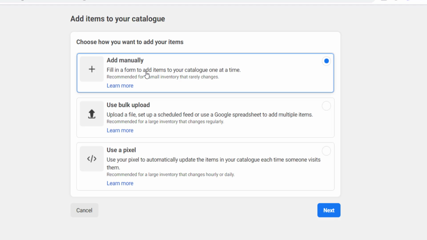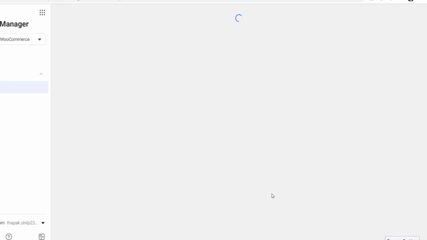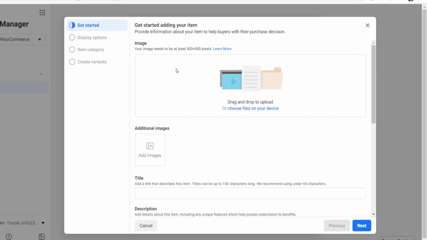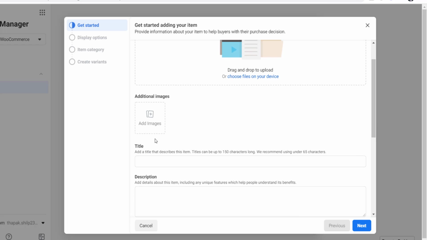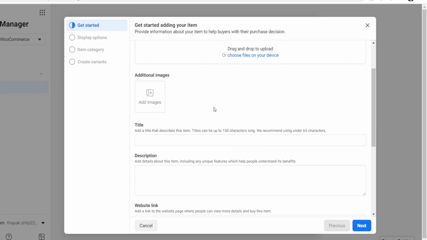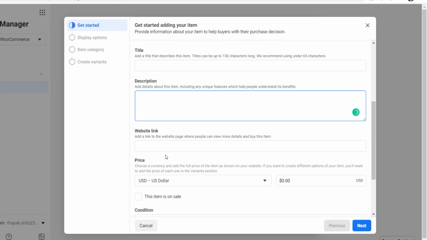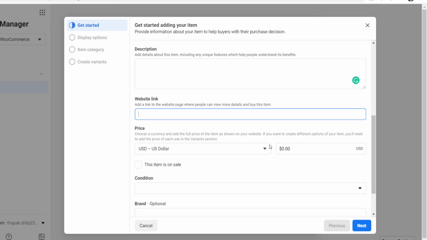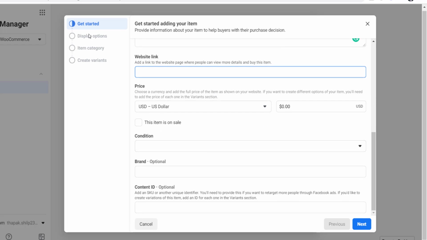And in this option you have to fill a form, and one by one you can add all the items to your catalog. So I'll click on next to show you how the form looks. So this is how the form looks. You have to put the image here. You can put additional images also, and then you have to put the title, description, the link to the product page, the pricing, and all this information you have to provide. Some more variations also you have to create. Once you complete these 4 steps, one of your products will be uploaded.